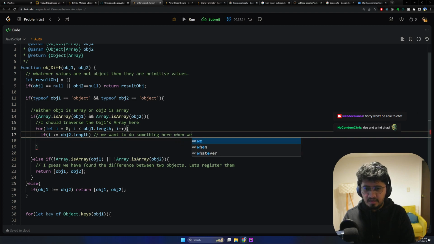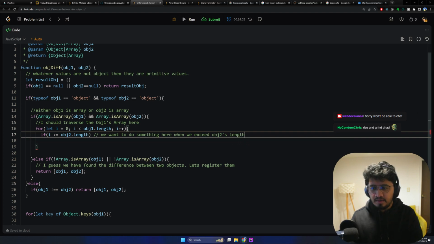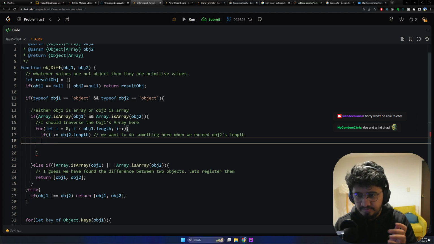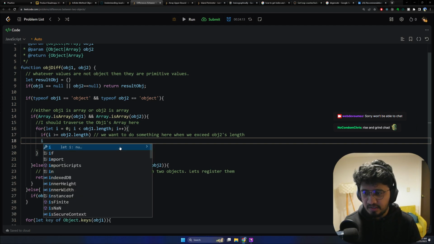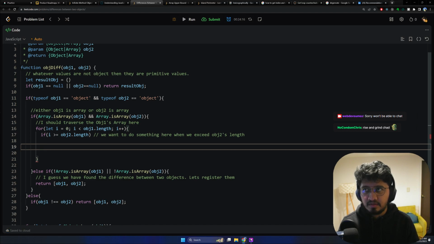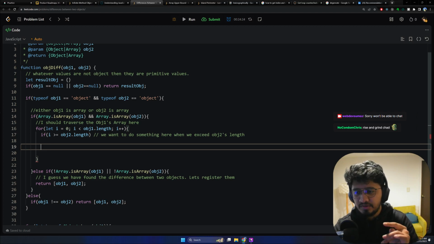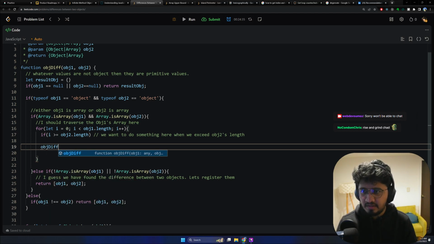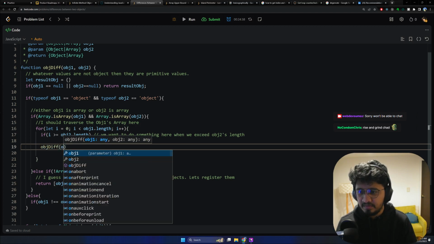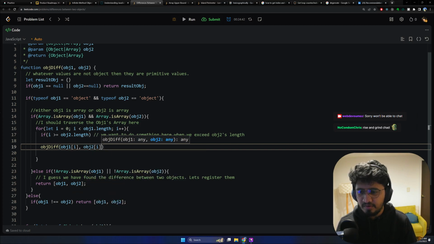When we exceed object 2's length. Okay, but if they are of equal length, then what we should be doing is, I guess, basically call object difference on obj1 of i and obj2 of i, right?